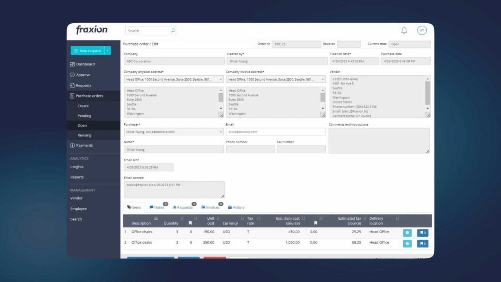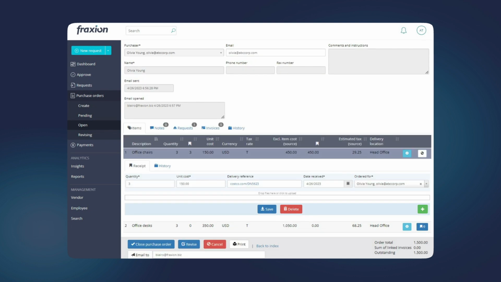Let's shift to the receiver's point of view once the vendor has completed and delivered on the purchase order. Receivers can easily create electronic receipts against open purchase orders on delivery of goods or services from a vendor. At the open PO level, clicking on the receipt icon enables a receiver to complete the number of items delivered, the delivery date, unit costs, and add any relevant shipping or vendor tracking links.